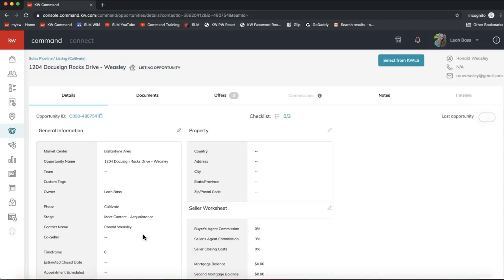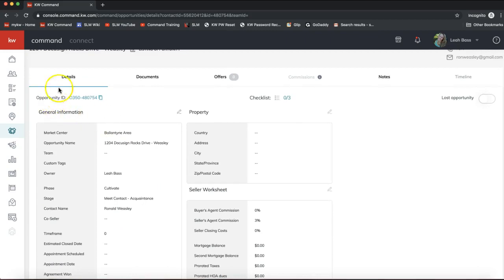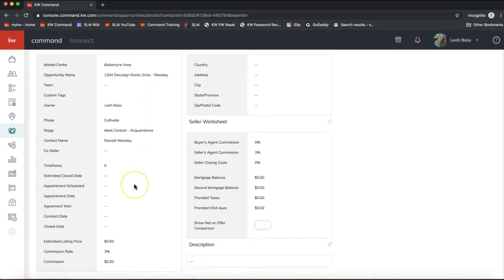Okay, so now that I have created the opportunity, it will take me immediately into the back end of the opportunity. This is very similar to the details section of .loop, where it has all the details of the listing in here.